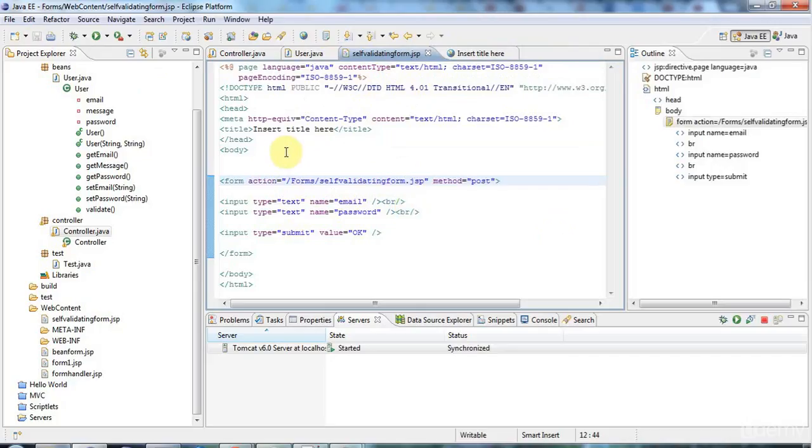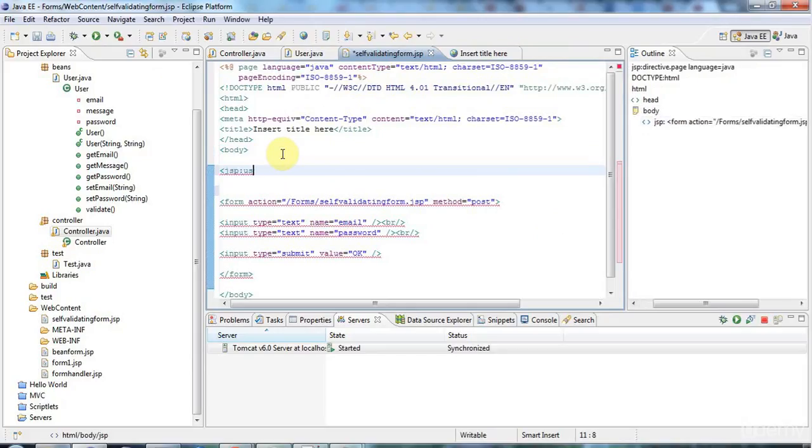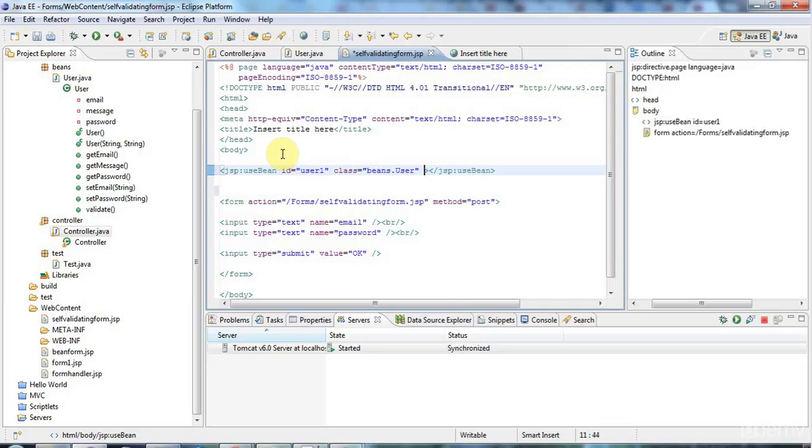Now I'm going to add a bean here. Let's add a JSP use bean, and I'll call it user1, just because I've already got a bean called user in the session in the Eclipse browser, and I don't want to cause confusion. So let's call it user1, and I'll say that the class equals beans.user, my bean class there, and I'll set the scope equal to session.